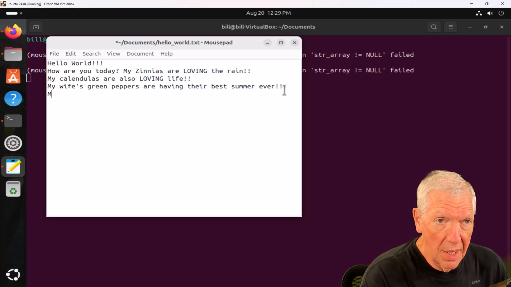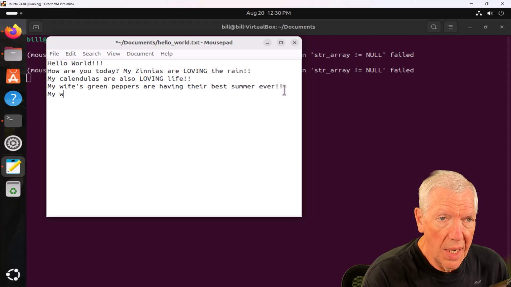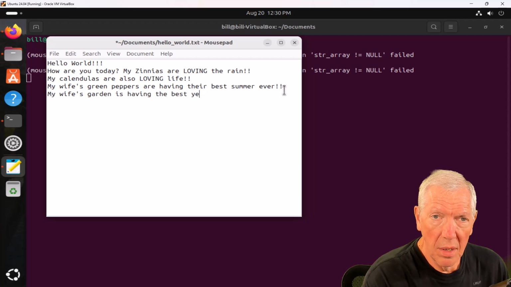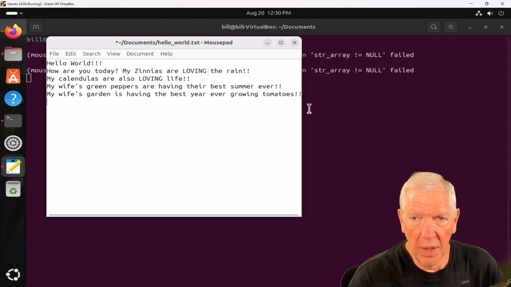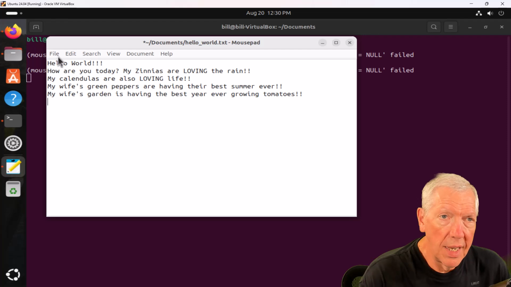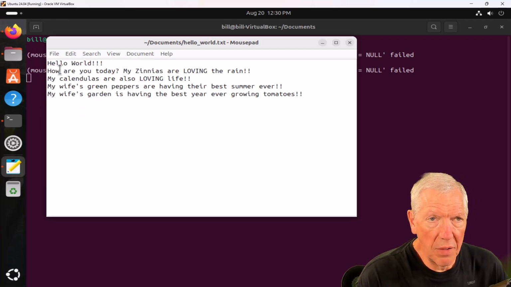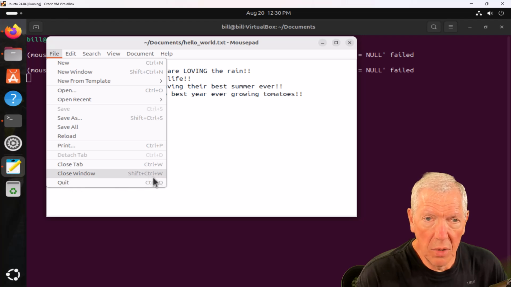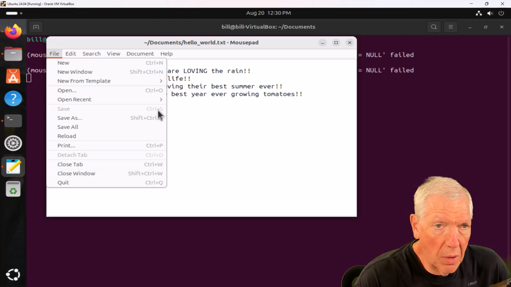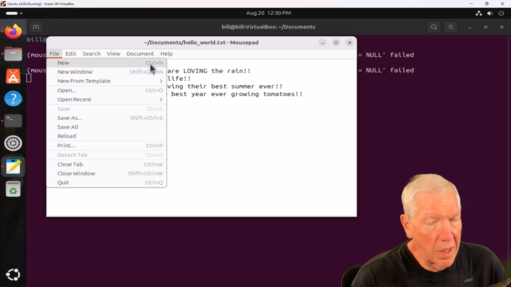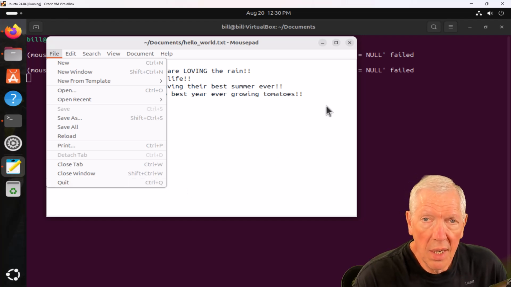Okay, so let's see, my wife's garden is having the best year ever growing tomatoes. And I never know if there's an E on the end or not, so I'll just keep it that way. Okay, so you got that, and you can widen it out, of course, like so. And I'll click File, Save, and then I'll quit. Nothing to it. It knows about these speed keys. These are all universal. Control-S is save, Control-O is open, Control-N is new, Control-Q is quit. And so we're good there.